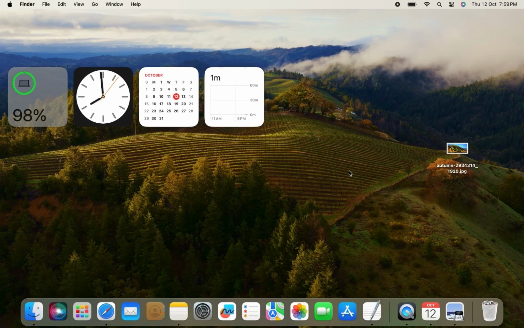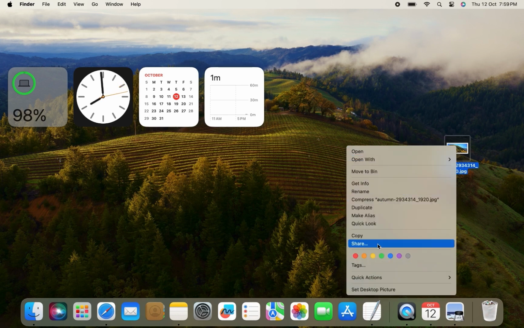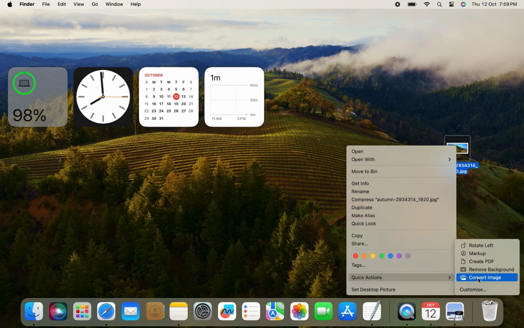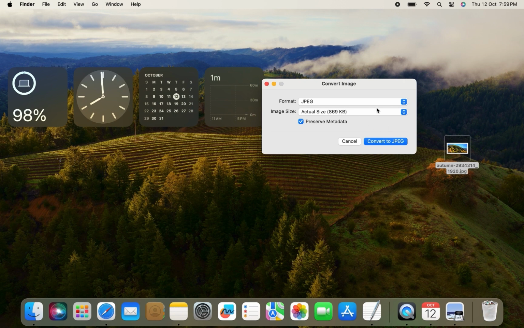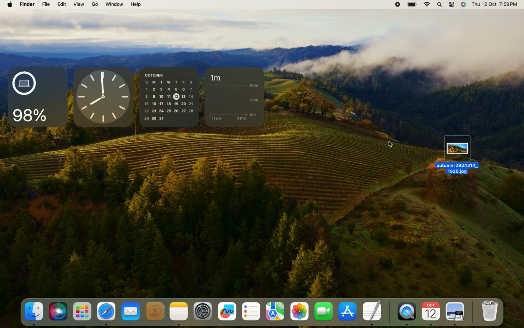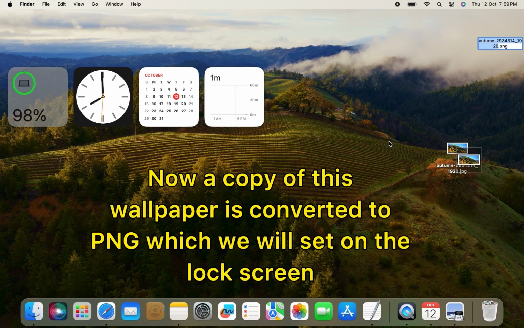First of all, select the wallpaper that you want to set on your lock screen. Now click on quick action and then click on convert image. Here select PNG format and then select actual size and then click convert to PNG. Now a copy of this wallpaper is converted to PNG, which we will set on the lock screen.